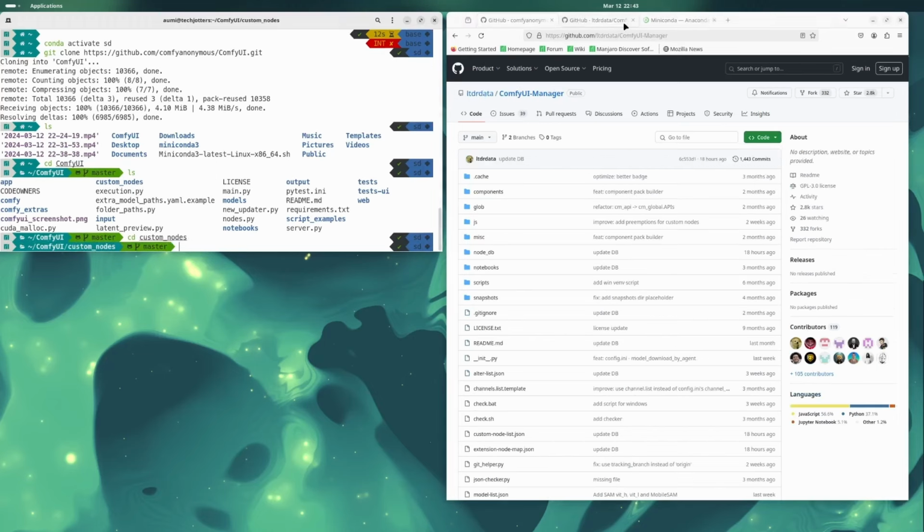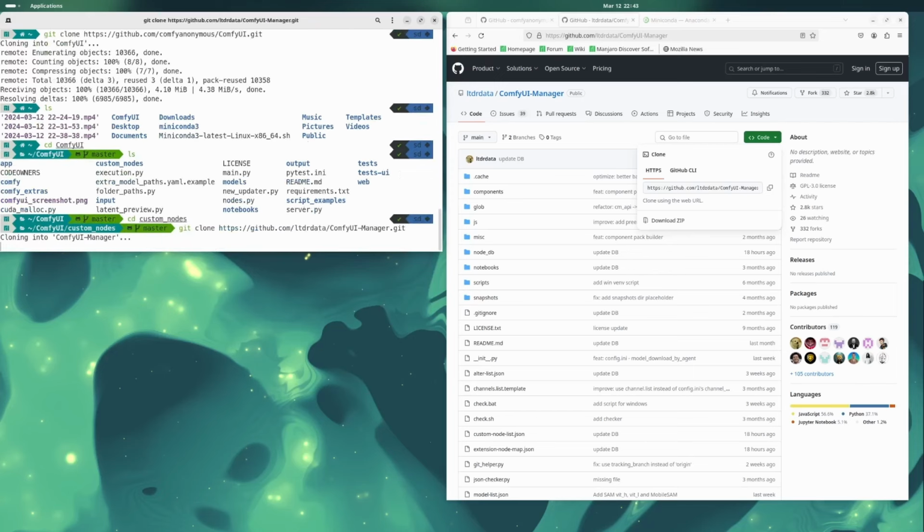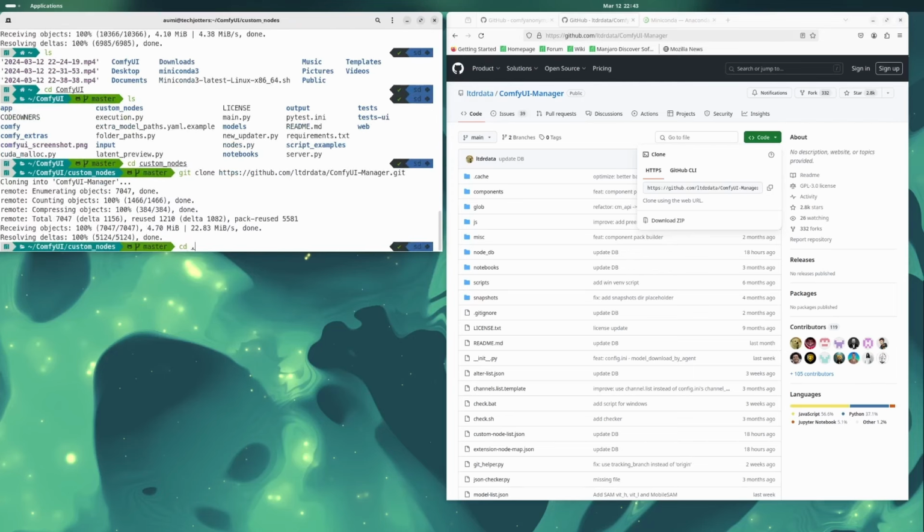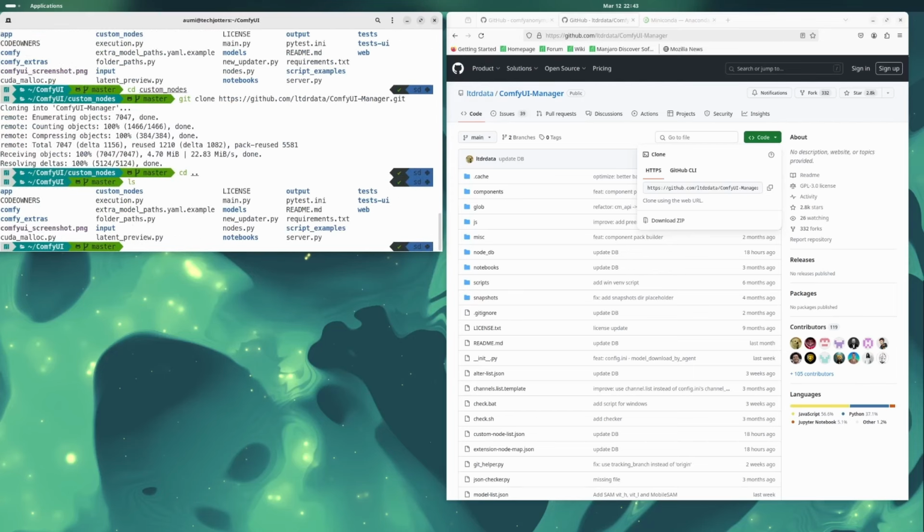Okay, and now I need to download the ComfyUI manager here. Again, I need to clone this, so git clone and this one. It's done. Now you can see here are a lot of files. I need to use this requirements.txt to install it. Okay, so I'm going to install these requirements now.